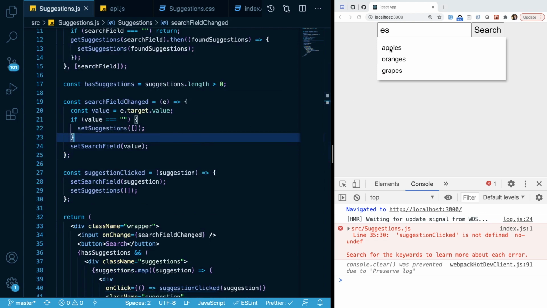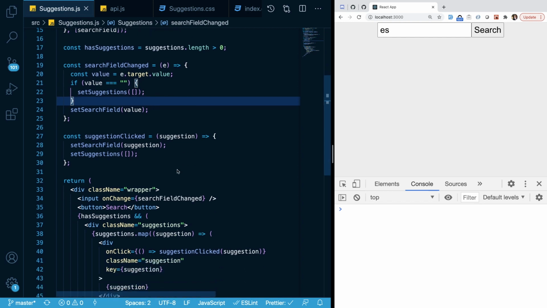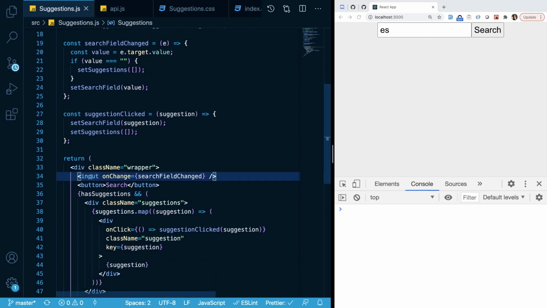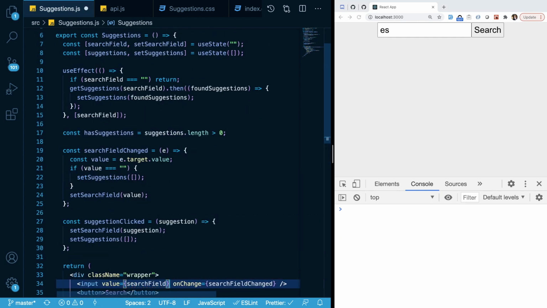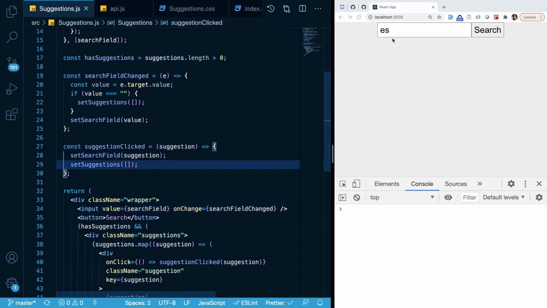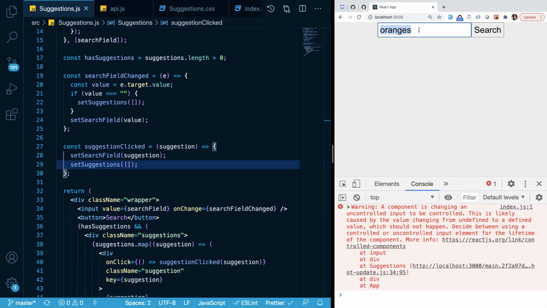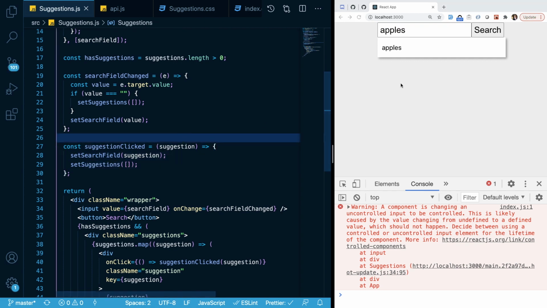So let's see if this works. If I click on oranges, it doesn't do what we want. I think it's not doing that because we haven't set a value for the input. So if I go over here and say value is equal to search field, that should hopefully update as I click on one of these suggestions. If I do apples and click that, notice that it went ahead and set my search field. The other thing you'll notice is that it didn't clear out the suggestions. And we are also getting a warning down here, which we can fix in a second.